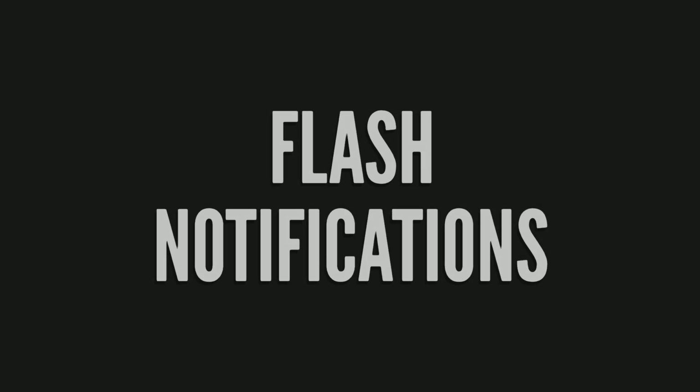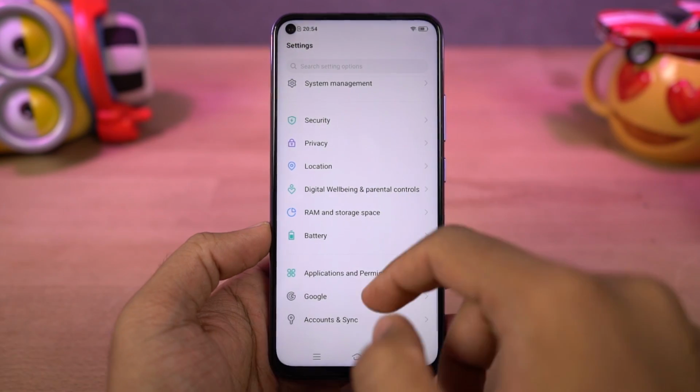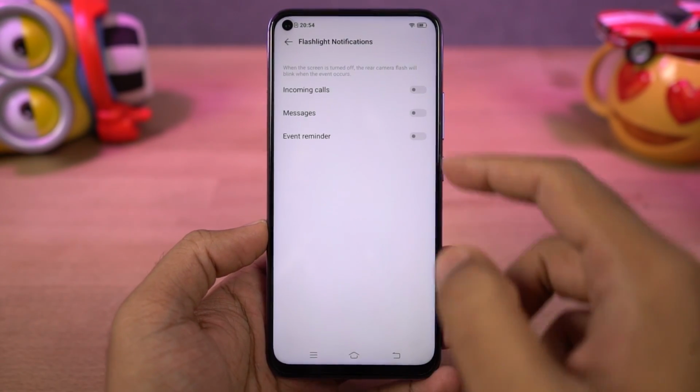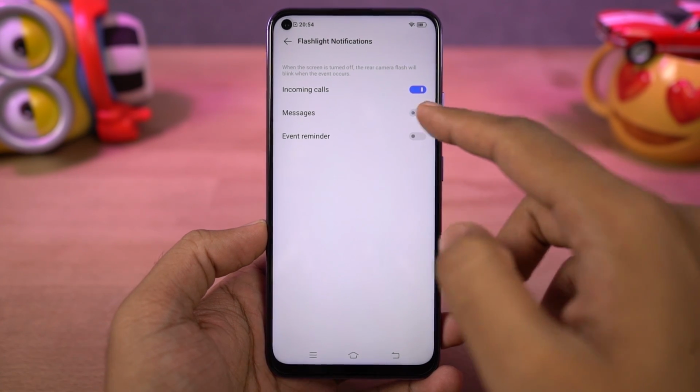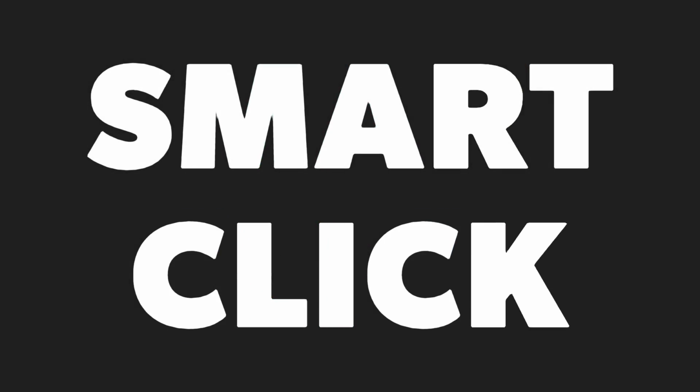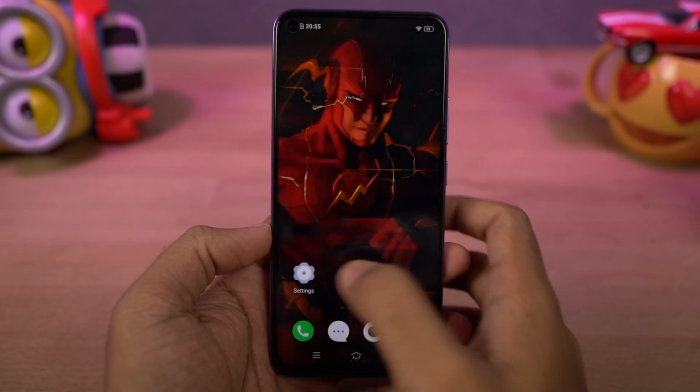Next, we have flashlight notifications, and you can access it from System Settings. Just search for it and you can find it. And once you enable this feature, every time you get a notification, your flashlight blinks and gives you a visual indication.